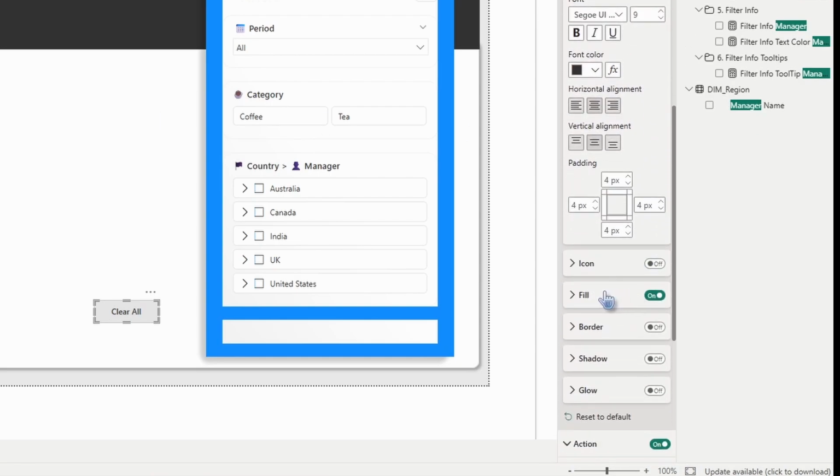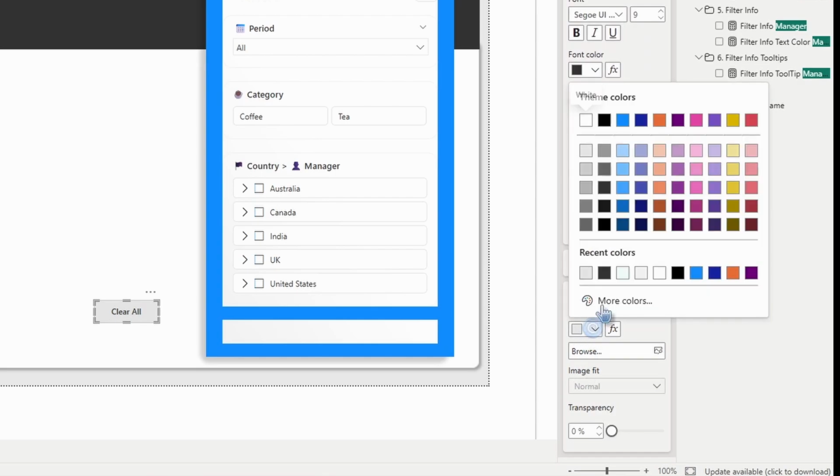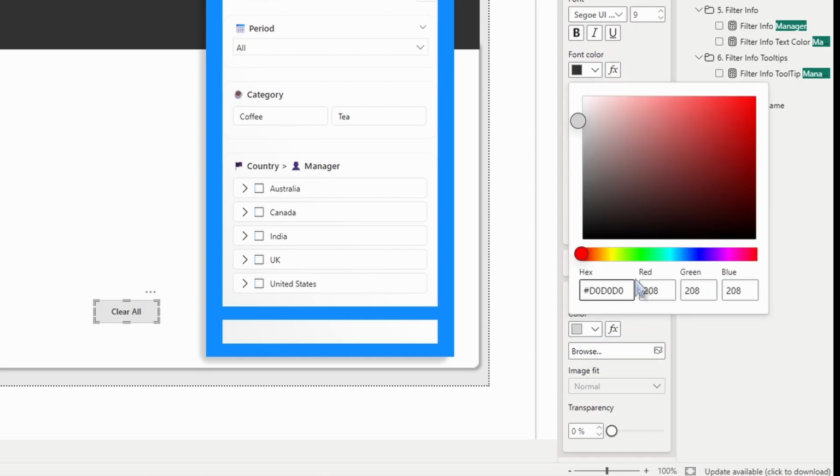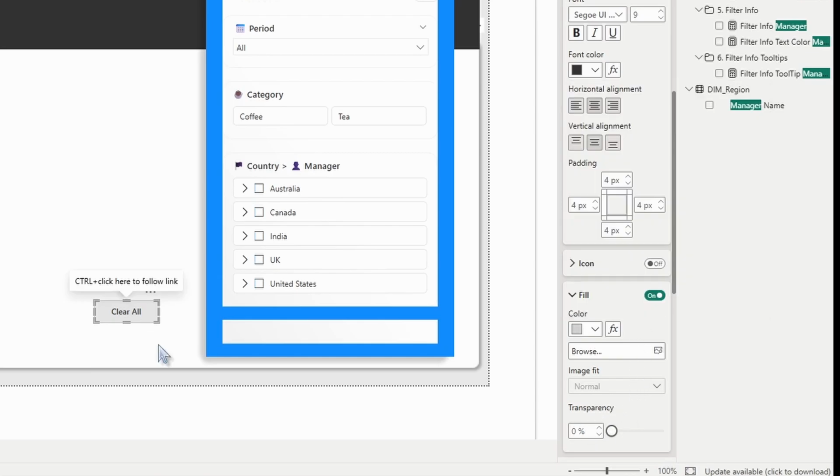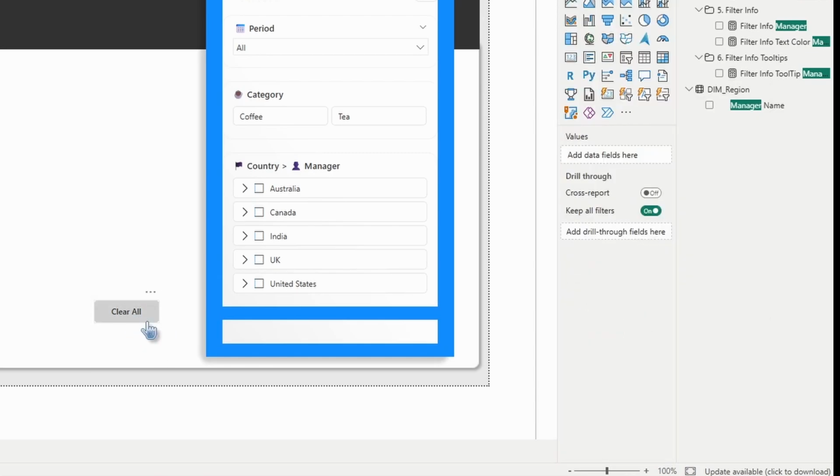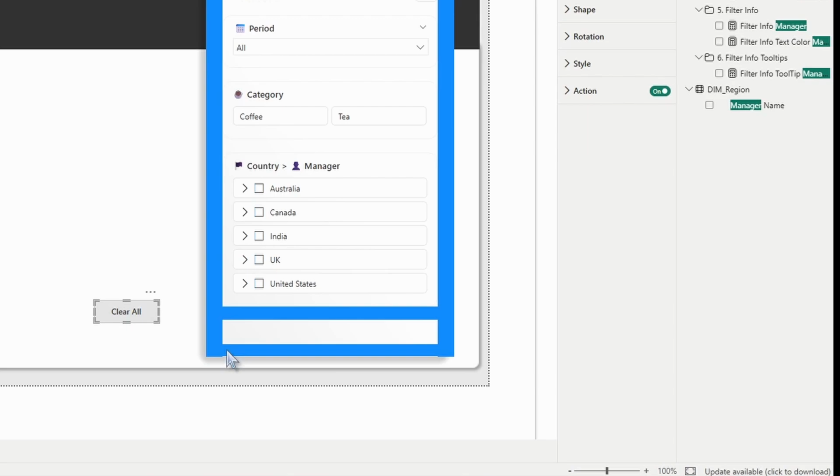We'll scroll down, open up fill, and we're going to change the color to the hex code of D0D0D0. Let's test it out. All right, that looks good. Now let's take that button and duplicate it. Drag the duplicated button above it.